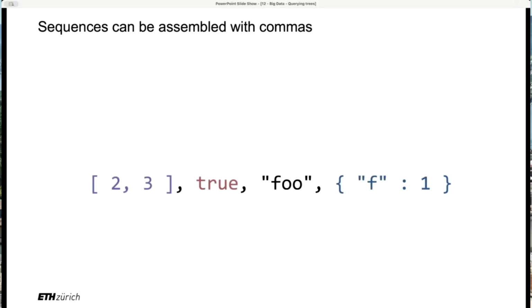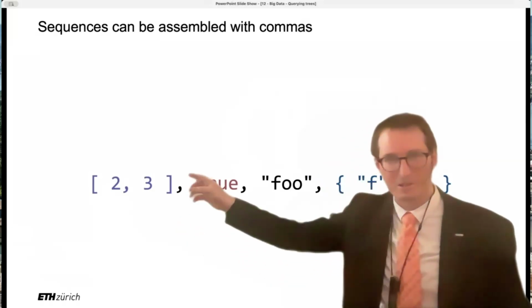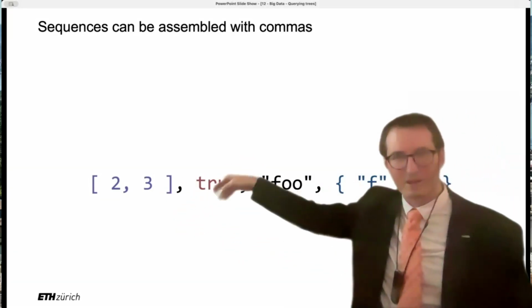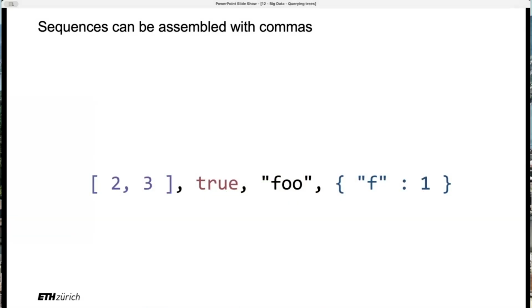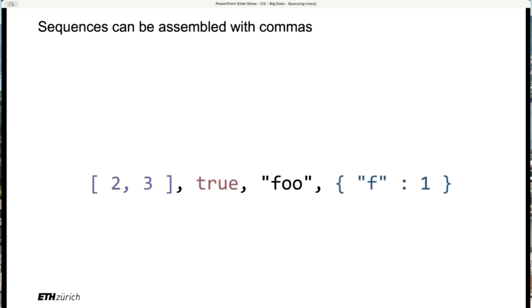All right. And sequences, finally, can also be built manually with commas. Just put a comma, and you separate all your values, like, this is a sequence that's going to return a sequence with one array, one Boolean, one string, and one object. But again, that can be expressions instead of the actual values. All right. I think we deserved a break, so I'll leave you with this. That's the easy part, right? You just copy-paste JSON, but it also is a bit dynamic. That's the idea.